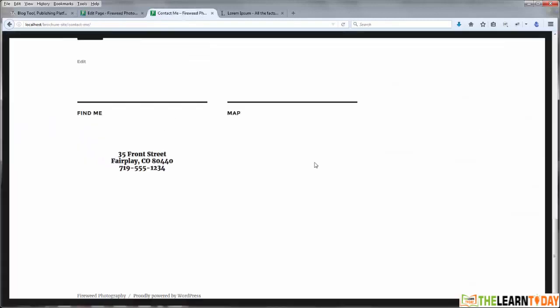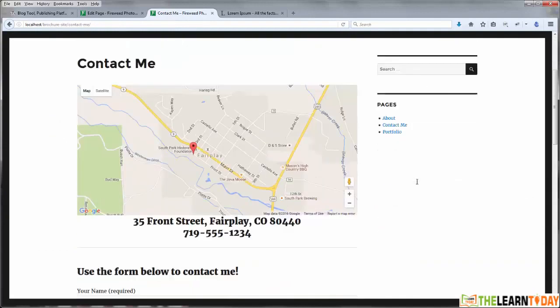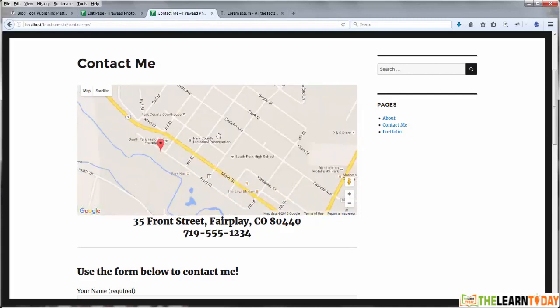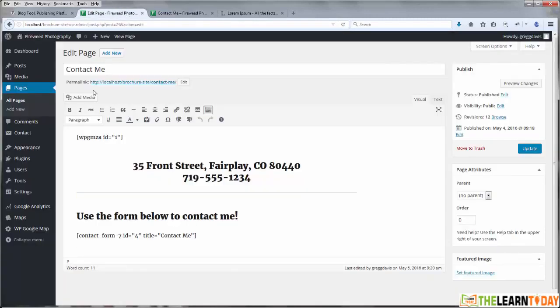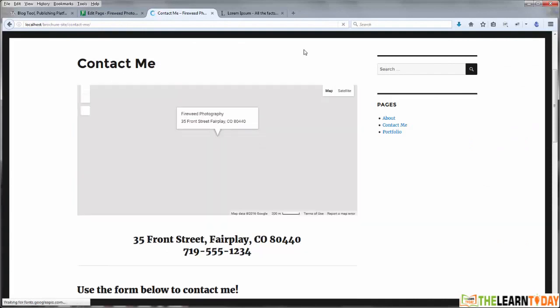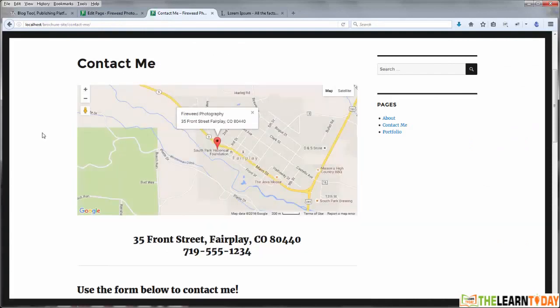Now here's what the contact page looks like. You can see that I don't have a marker, but if I click on it, there's where I get my marker information, and the map is zoomable as well as draggable. So let's replace the shortcode with the new one. Update the page and take a look as we refresh the Contact Me page. Nice, that looks a lot better to me.